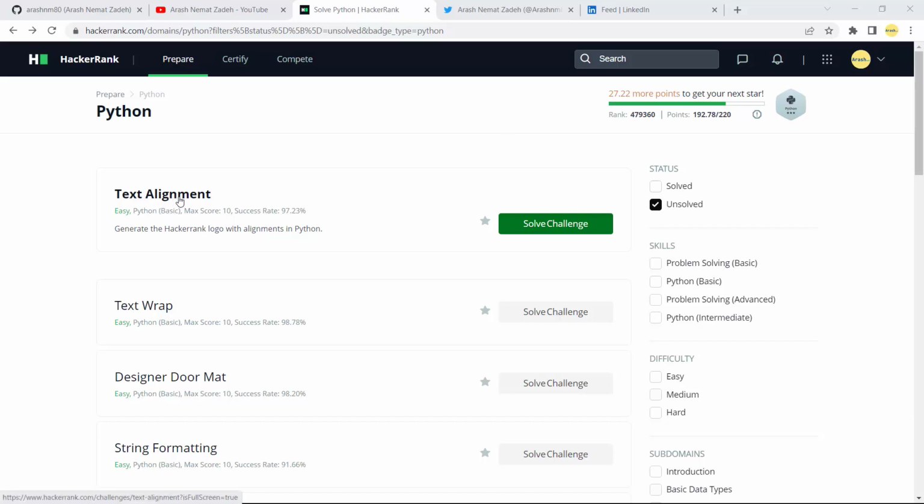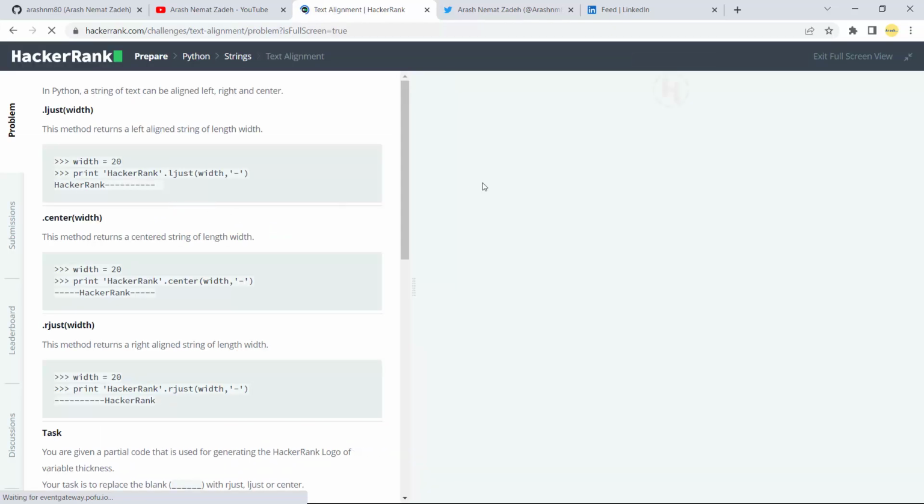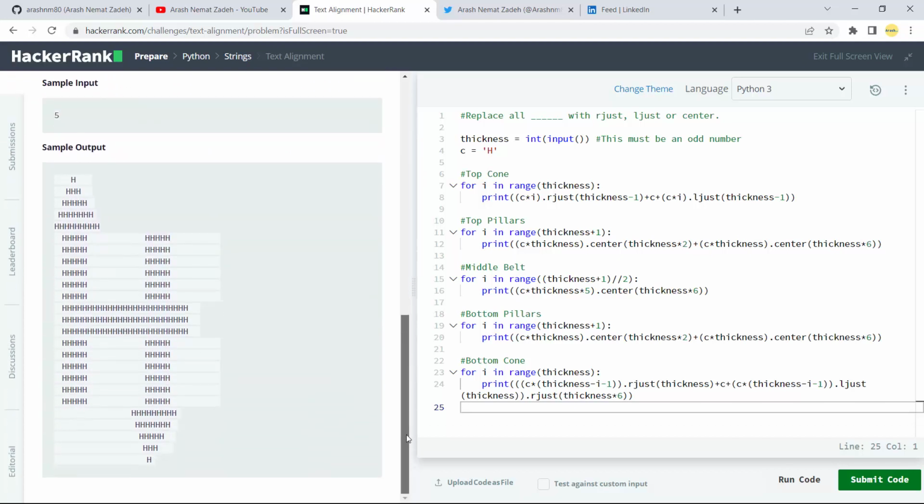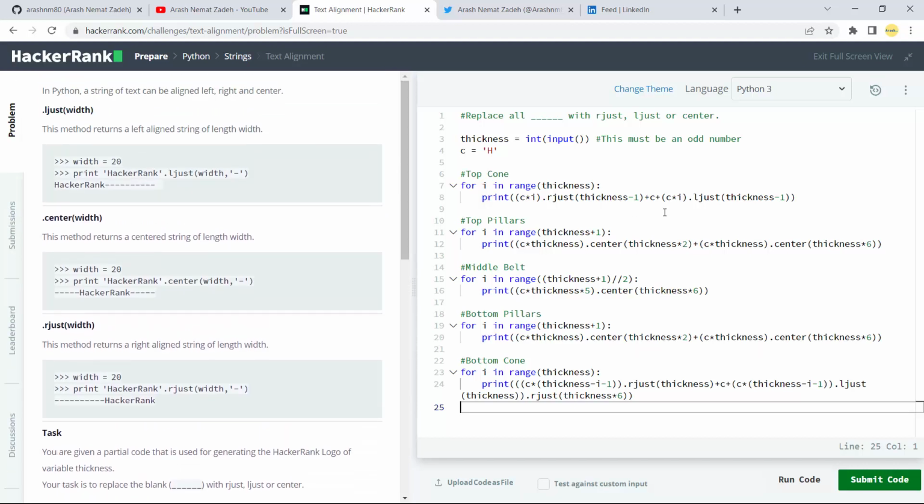The next one is text alignment and it is very easy. So I'm not going to spend time solving it because it's kind of an advertisement for HackerRank. It just wants us to print this piece of text with H, which is the HackerRank logo. So I've already written the code on the right side.